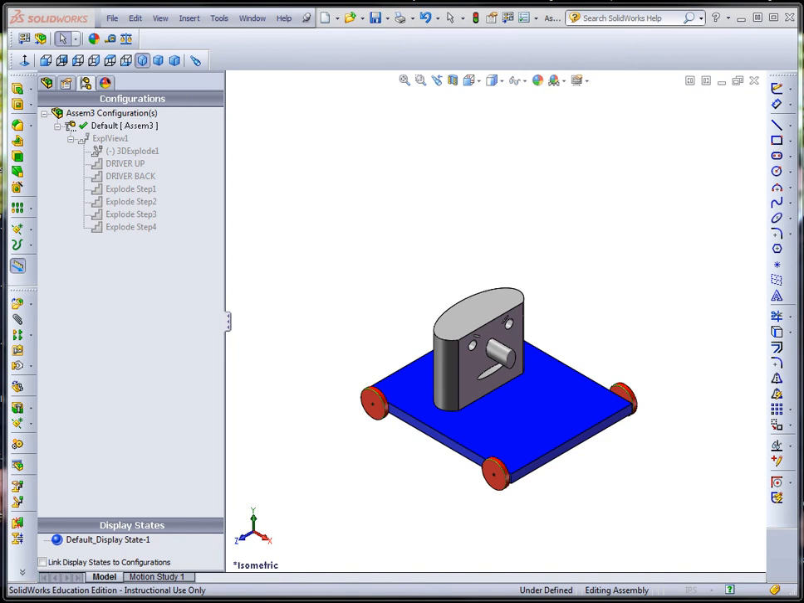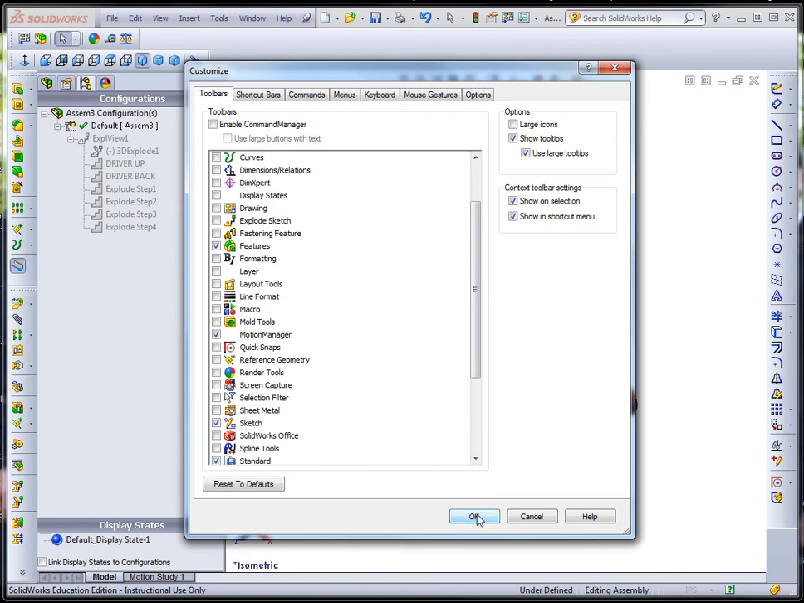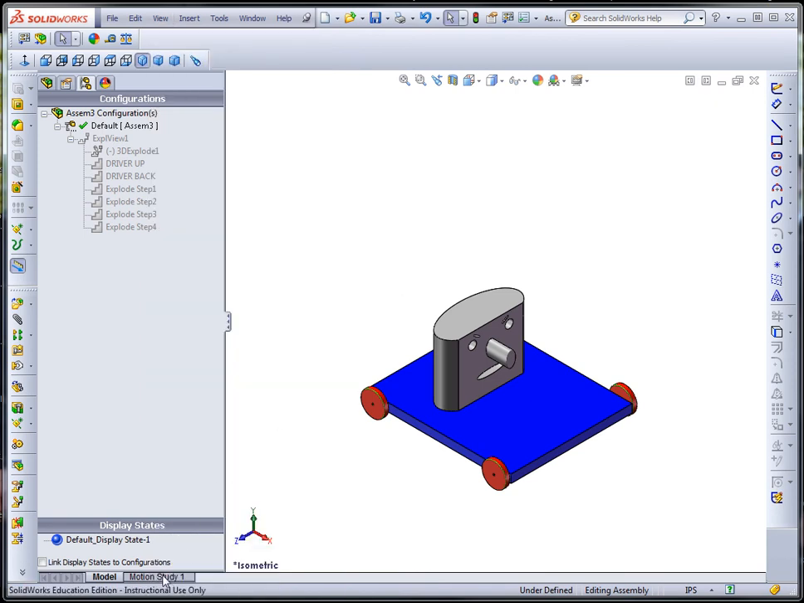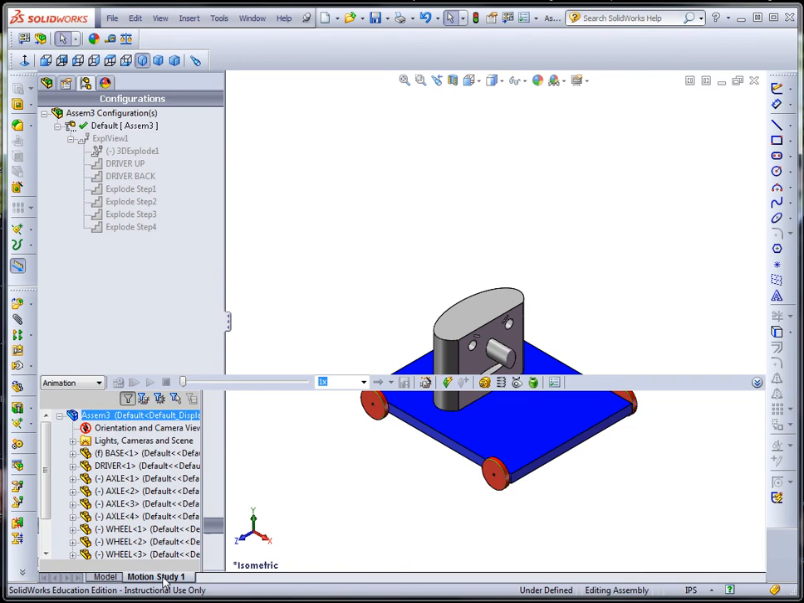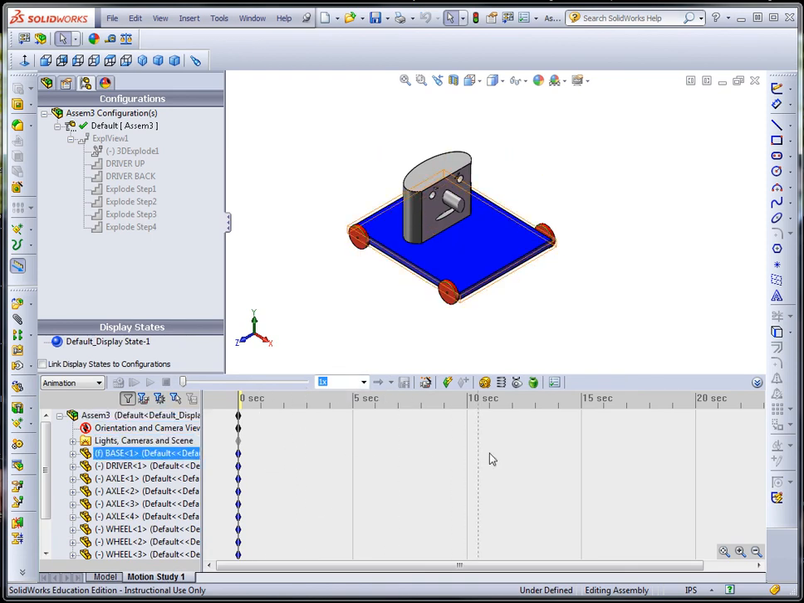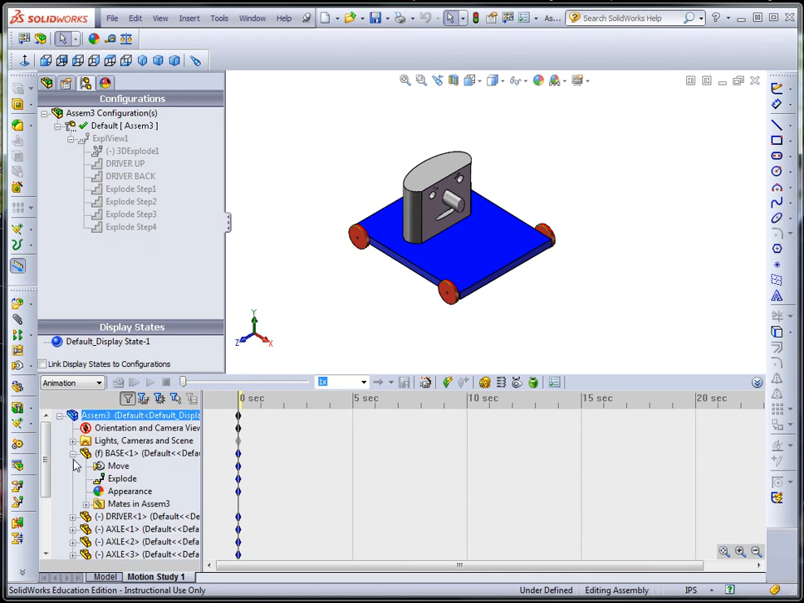So what we can do then is, if you go to Tools and Customize, then we want to turn on Motion Manager. Just click on Motion Manager. And you can also do that just from the view down here. You'll see Motion Manager. And now we'll select the Motion Manager tab, Motion Study 1. You can see it really hasn't created any kind of time frames or anything yet. You can see the different parts available here. We can move those out and see we can add a movement or change in appearance.